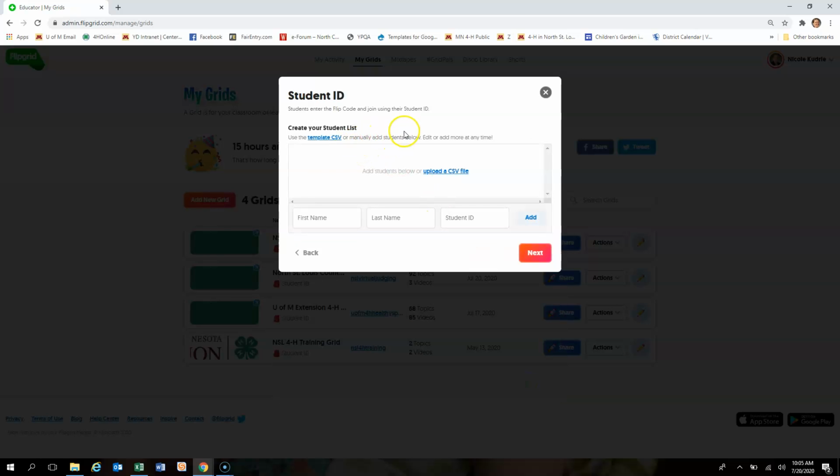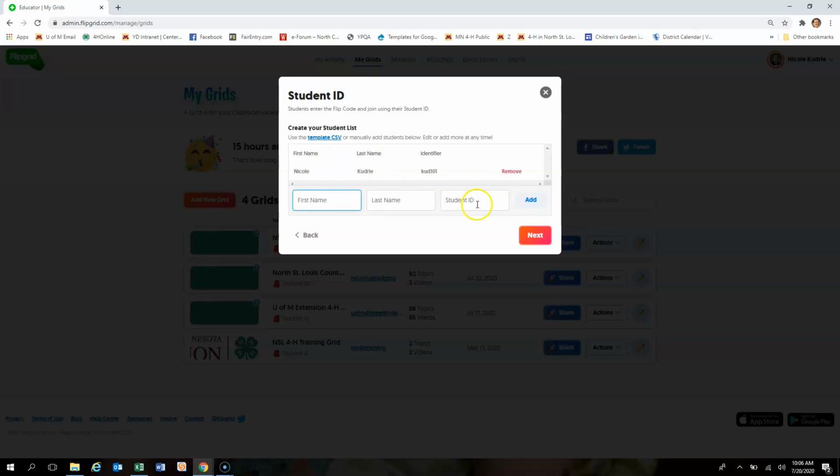When using the student ID section, it will ask you to create a student ID list. You can upload a CSV file, which is just a fancy Excel file. They do give you a template that you can download, enter into, and then upload. You can also go in and manually enter your student ID code. You can do whatever you would like. You can use a series of letters and numbers. Once you've entered the information, hit add, then you can add the next person if you're doing it manually. Otherwise, it's just uploading that CSV file.